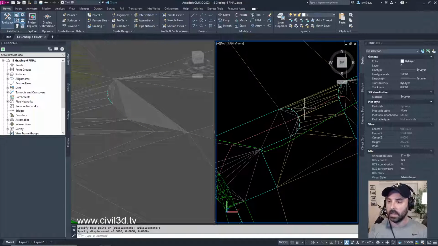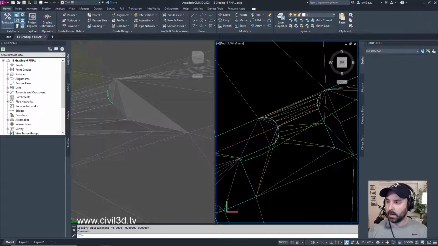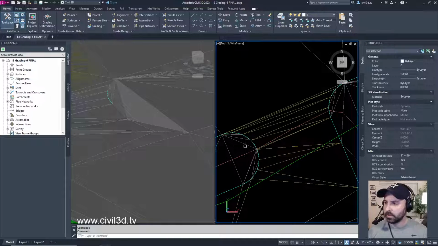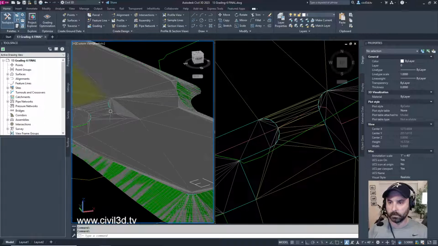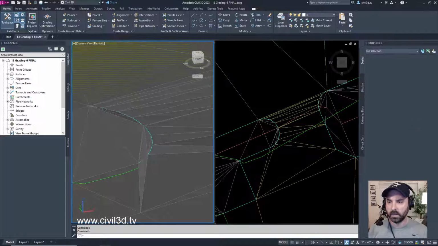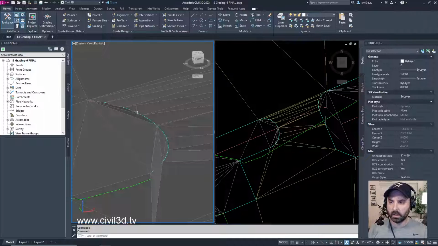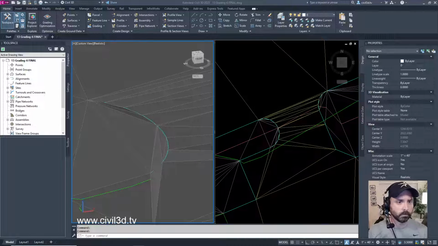And now you can see how that generated more tin lines around my arc. And you can see that the way that this is triangulating makes a little bit more sense. And you can see within my 3D view that as we go around this arc, it's making a little bit more sense in the way that Civil 3D is triangulating around that arc. Okay, so that's how you go about smoothing feature line arcs.